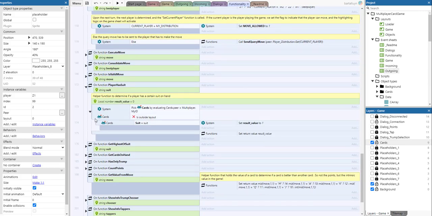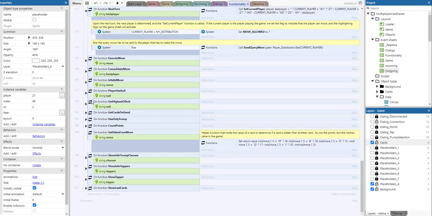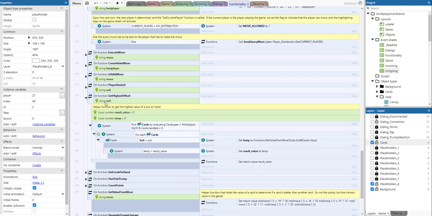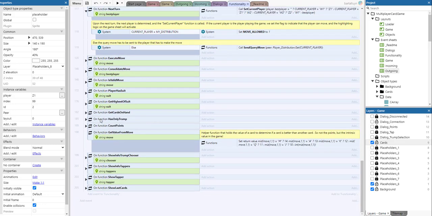The next few functions are some helper functions for isMoveValid to be able to allow making the correct decision. Player has suit will just determine if a player still has a certain suit on his hand. The get highest of suit function will just determine the highest value of a suit on the player's hand. Has only trump will determine if the player only has trump cards on his hand.